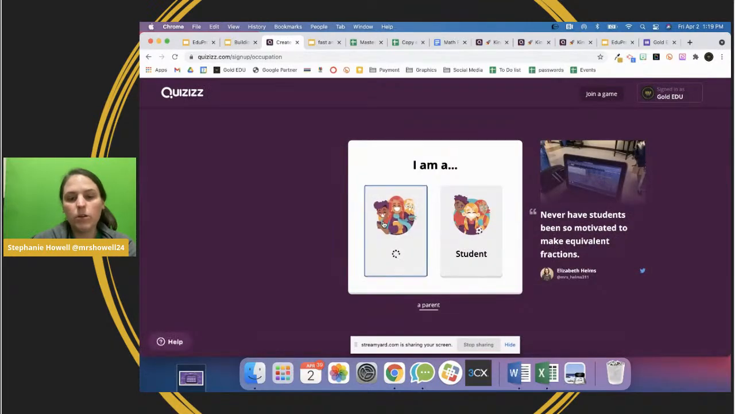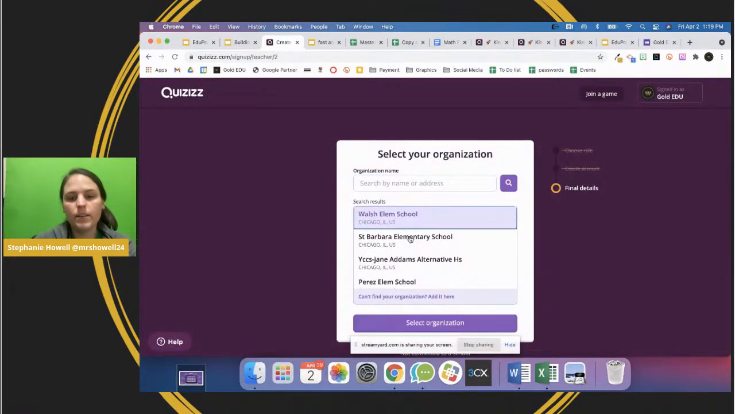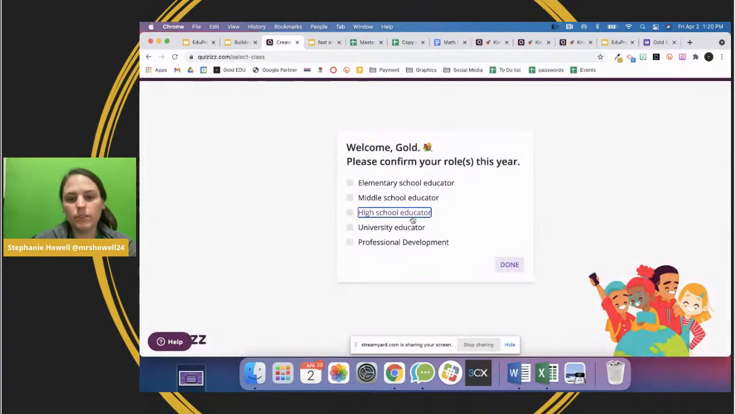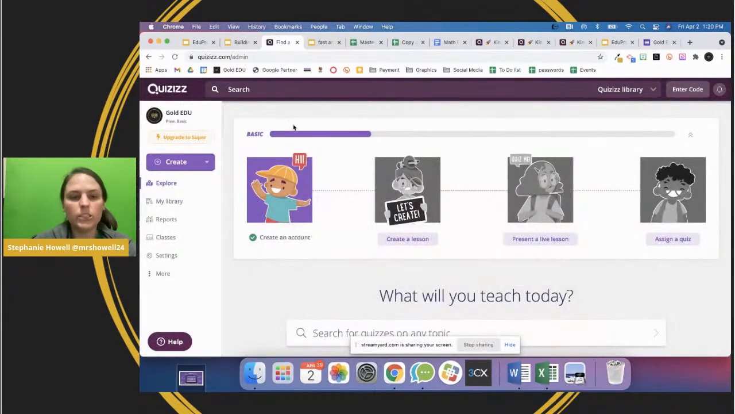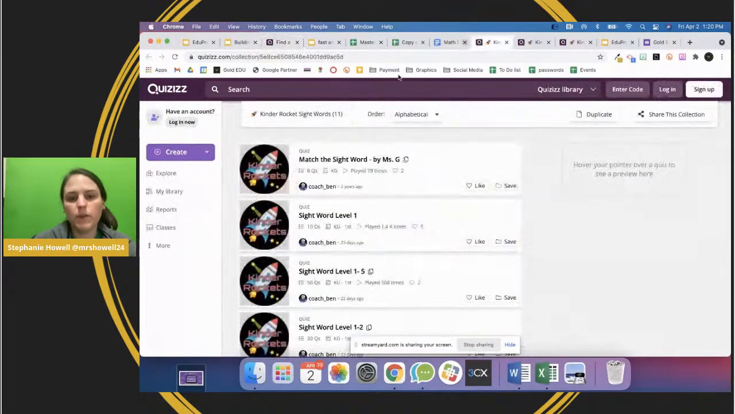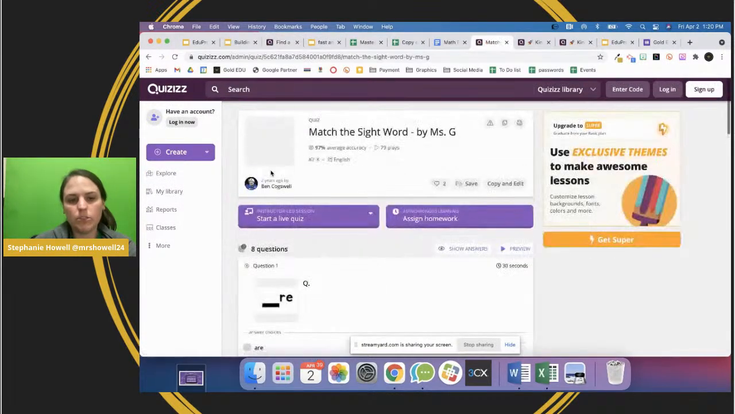And then I would be able to search different games that are available in the quizzes. So right here are a few quizzes games, and I would just click it. I would start the live quiz game.